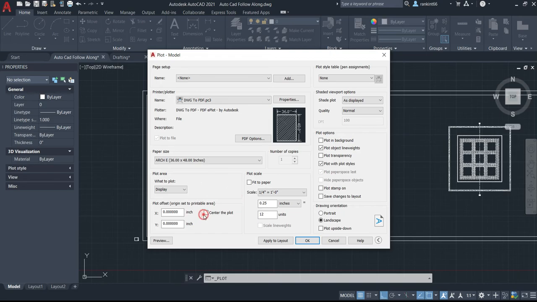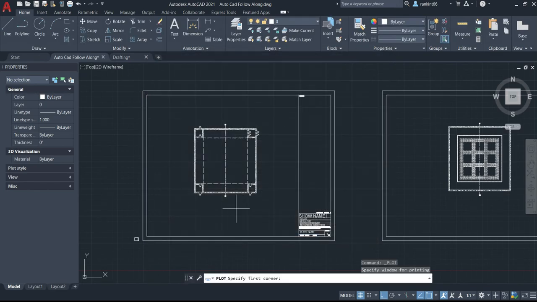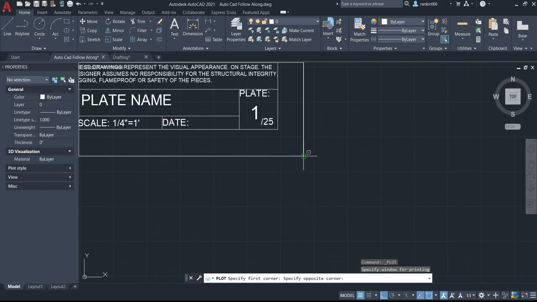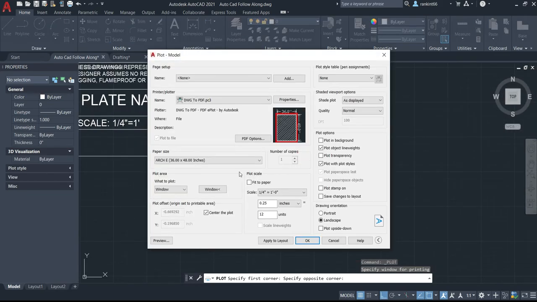I then like to set it, make sure this is clicked. Then I want to go click on what to plot. I want to change that to window. And then for the window, I have it drawn that I want this corner to this corner of it. I then like to preview to make sure it looks how I want.